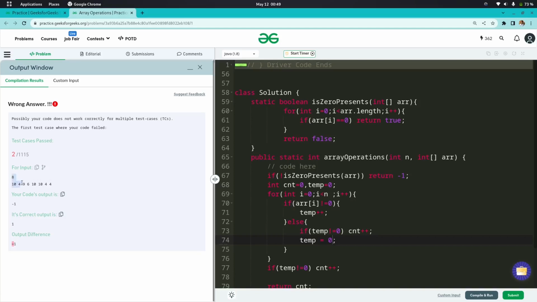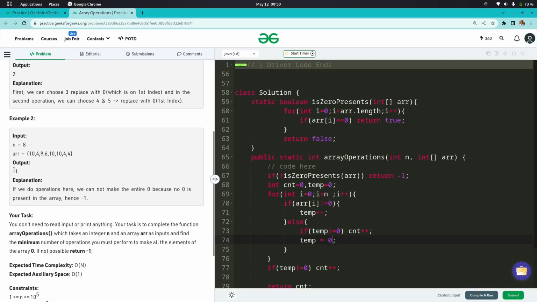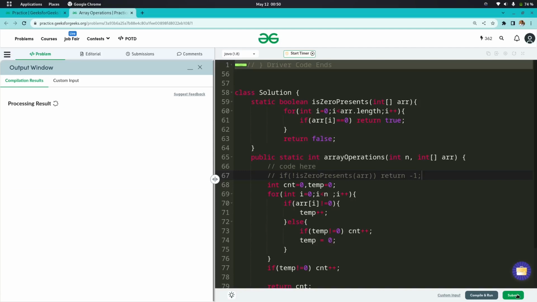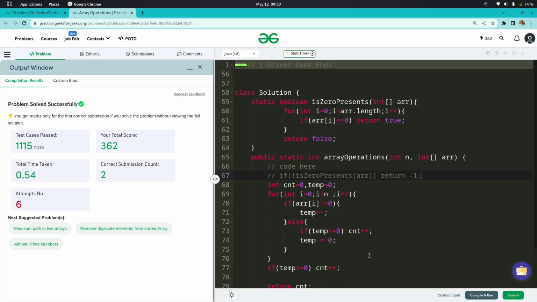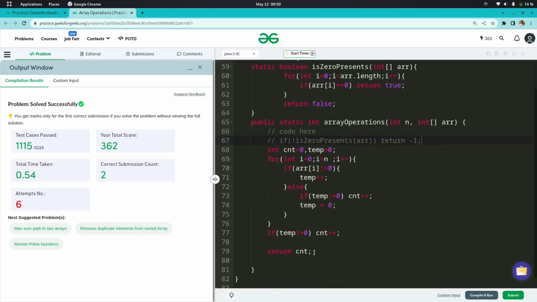Okay, so there is a mistake in the test cases. For this example, we can see in the example that it says we have to return -1 because this array doesn't contain any 0. But in the private test case, we can see that they expect 1 instead of -1. So this is, I guess, incorrect. So for that we have to comment out this line. Now submit. Okay, now the test cases are passed, and we can write the C++ code also.